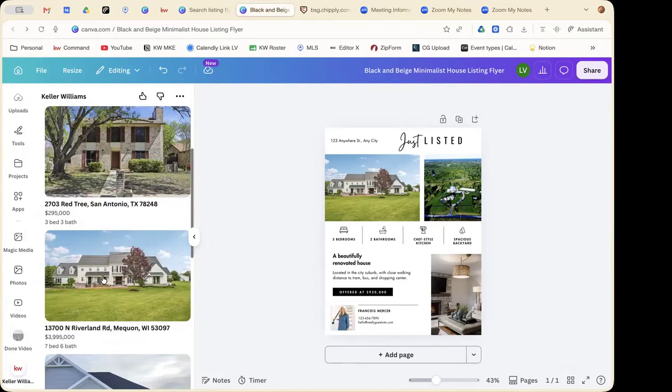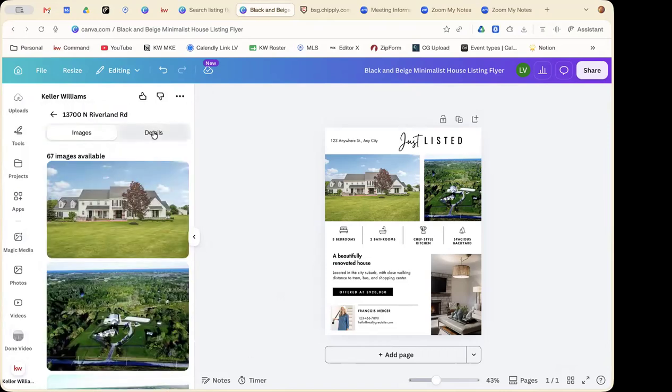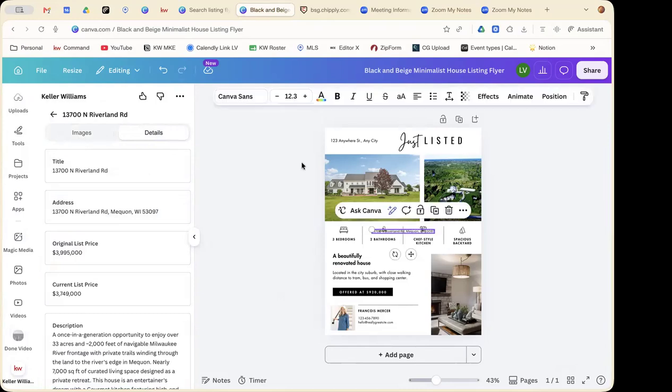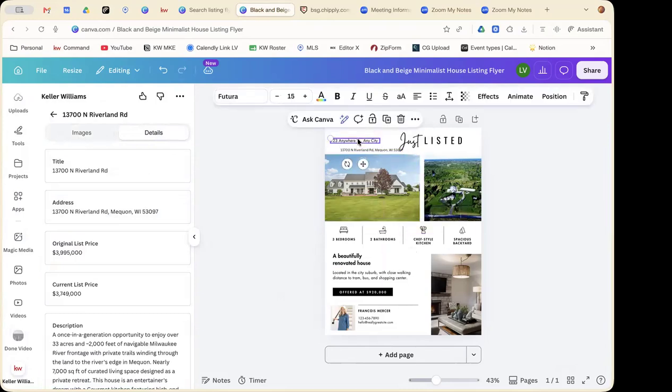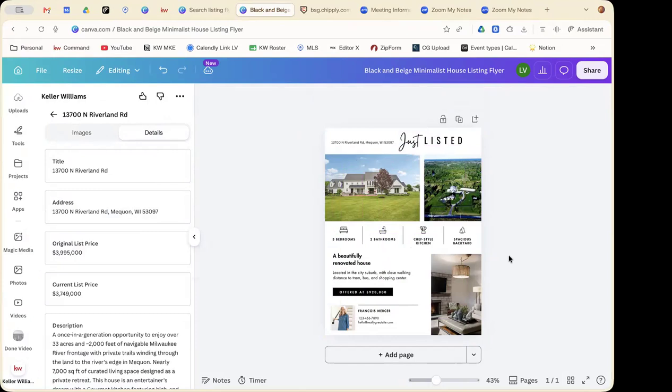Click back to listings. So I'm going to pull in this address. I'm just going to click on that. It automatically added that text box. So I'm going to delete that one at the top, add in the right address here. And I can just go about and edit this however I want. So that is a very quick and brief overview of how to access your KW Canva account and how to utilize the Keller Williams applet in Canva.